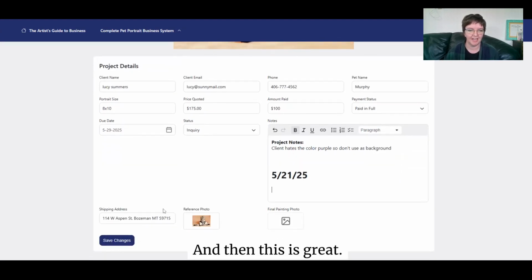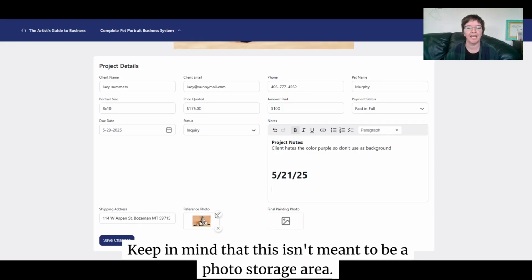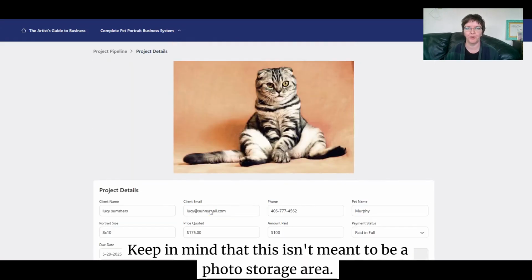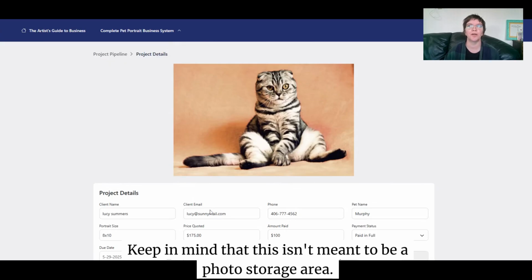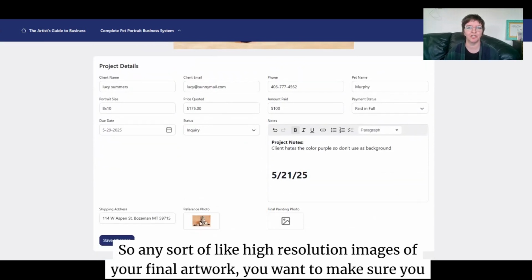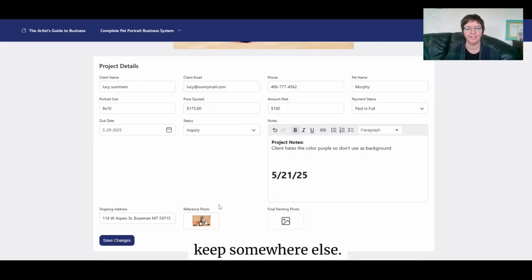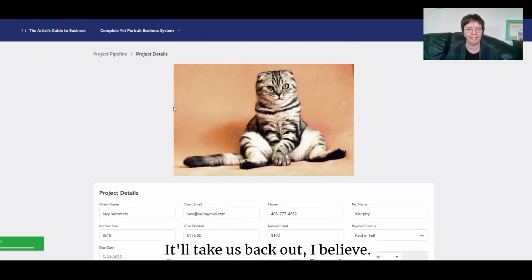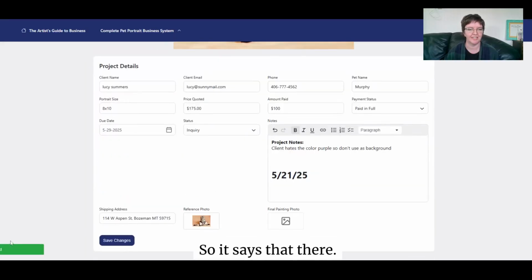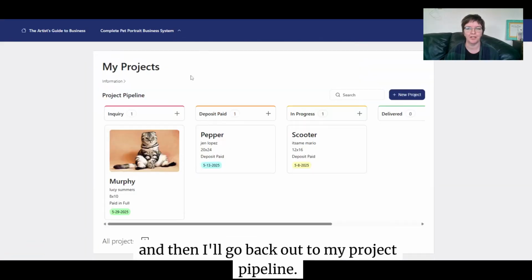And then this is great. You can put your reference photo in here. Keep in mind that this isn't meant to be a photo storage area. So any high resolution images of your final artwork, you want to make sure you keep somewhere else. But let me just hit save changes. It'll take us back out, I believe. Okay, it saved it. So it says that there. And then I'll go back out to my project pipeline.